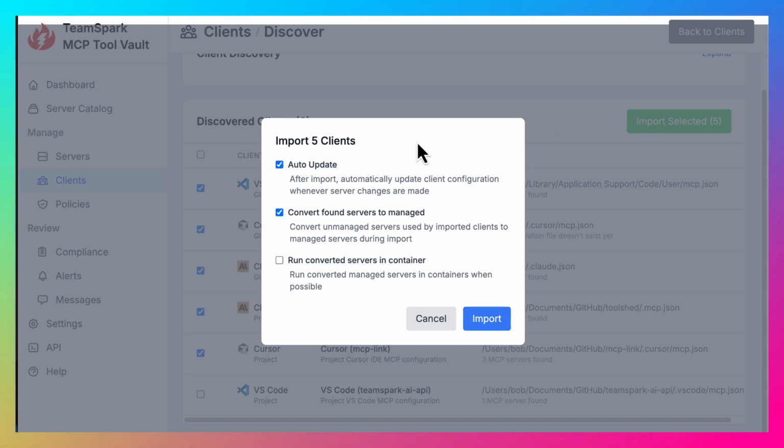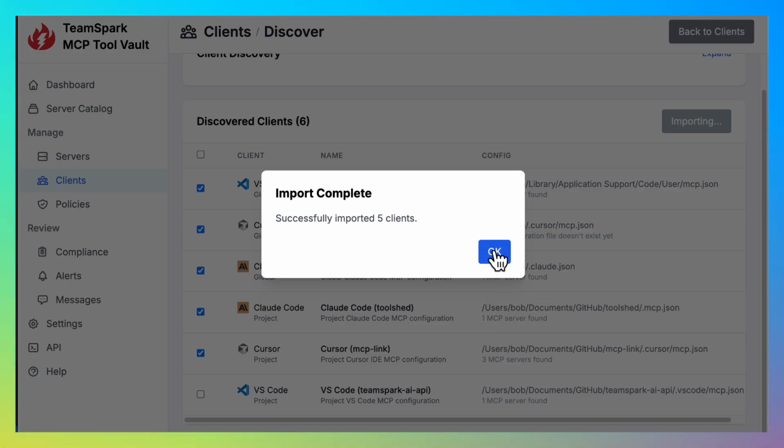So when we import the clients, we're going to set them to auto update, meaning we'll be able to synchronize to them later. We're going to convert all the found servers to managed servers. So we're going to take the MCP configurations they have in those clients, and we're going to replace them with links to our gateway and pull those servers into the gateway to be managed. And we're also going to run the servers in containers that are capable of being run in containers for added security. So let's hit import.